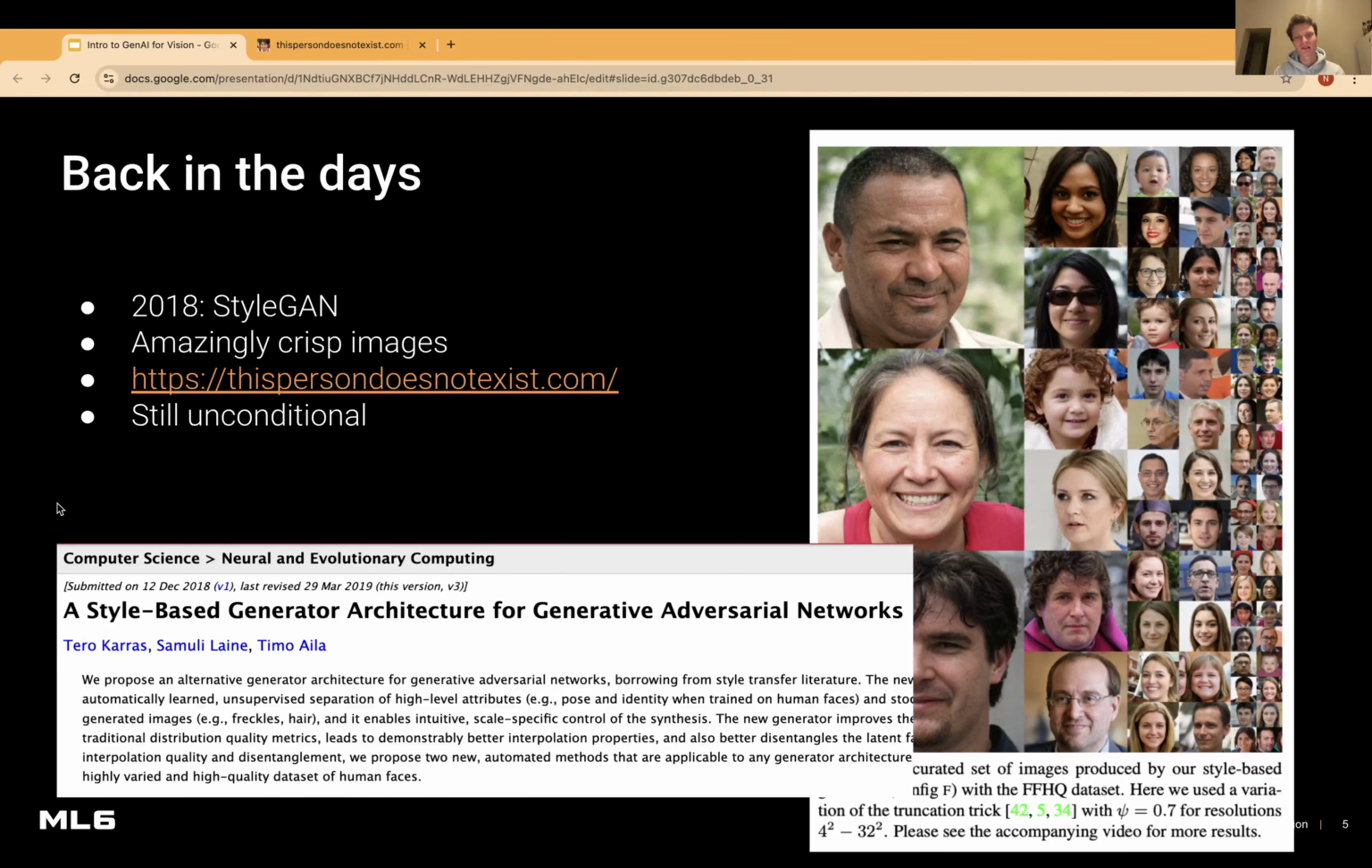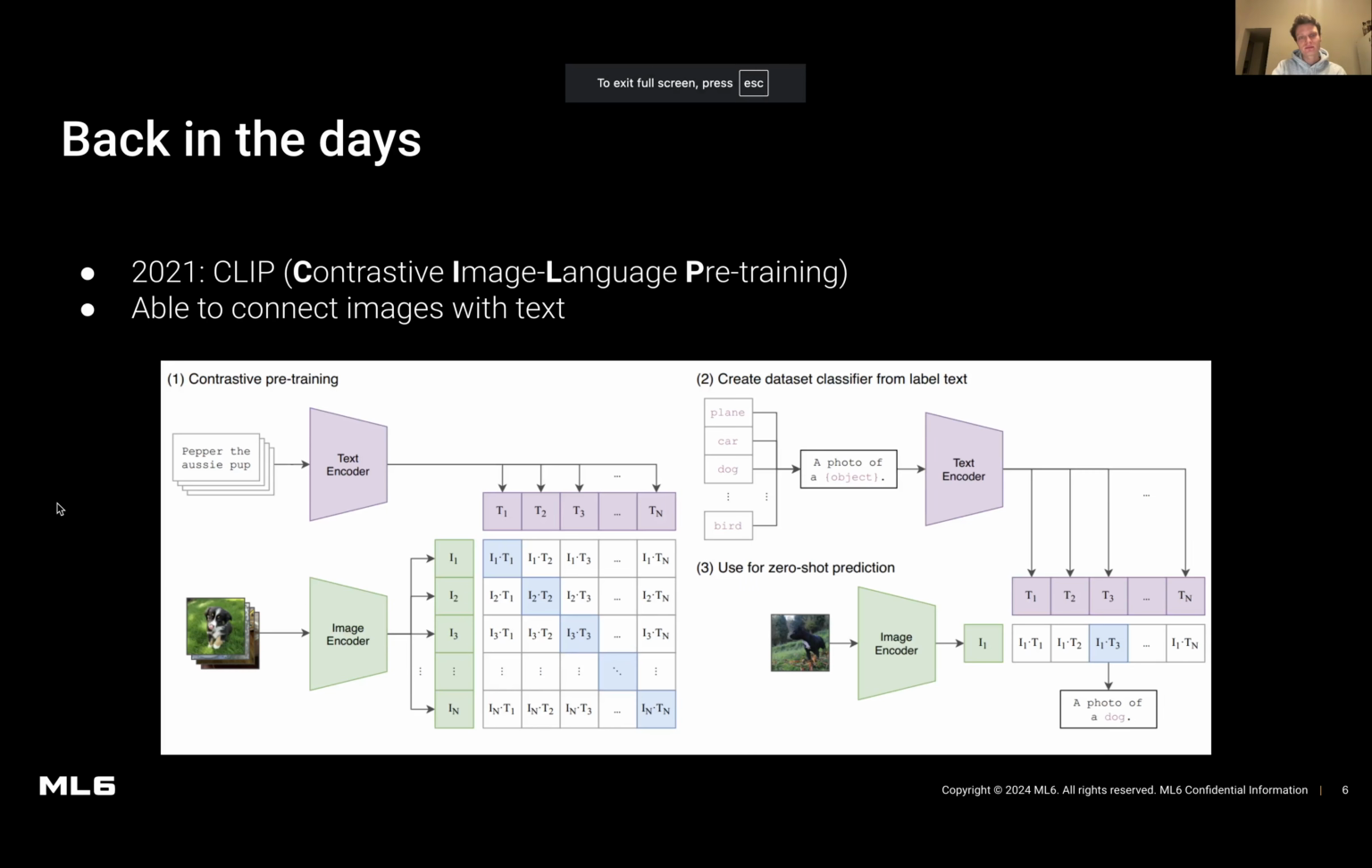But this was, I would say, the very first paper where we couldn't really distinguish anymore whether results were generated by an AI model or not. So this is why I included this in this presentation.